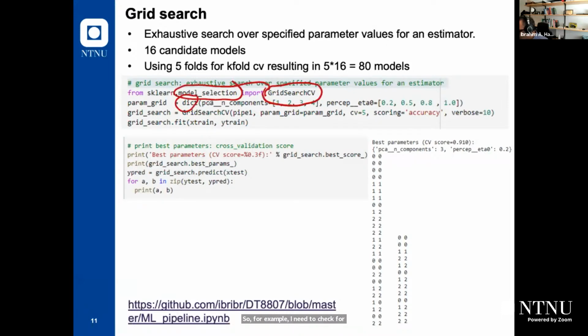I have the principal component, so it's PCA double underscore n components. I need to check 1, 2, 3, and 4, because I have 4 input features. Should I select one principal component? Should I choose 2? Should I choose 3? Should I choose all of them? So in this case, I will have n components equal 1, 2, 3, and 4. So I will test this and cross validate it 4 times: one time for n components equal 1, one for 2, one for 3, one for 4.